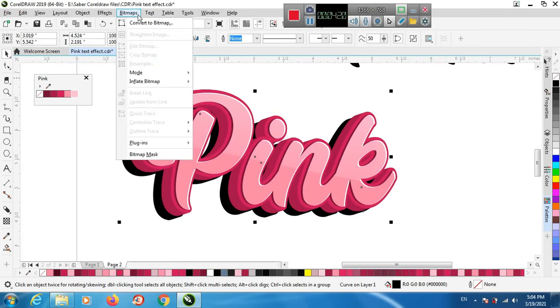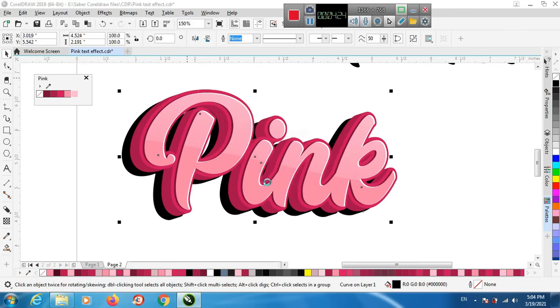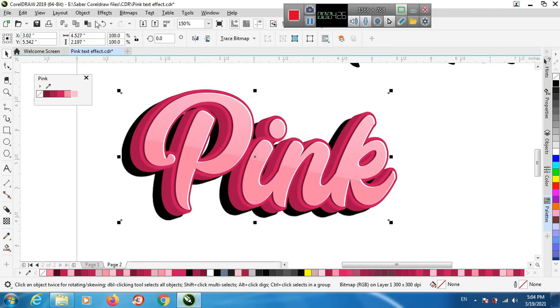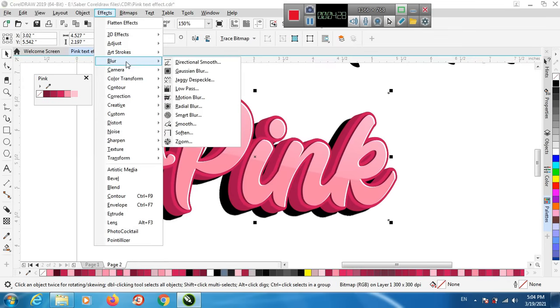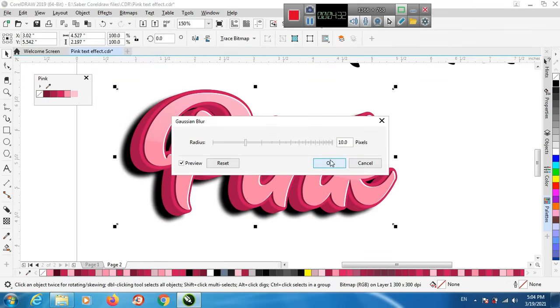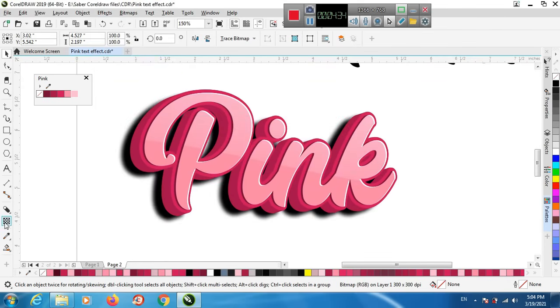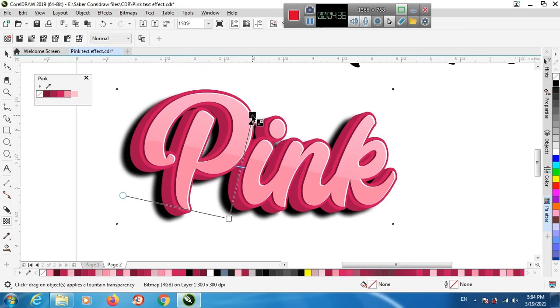Okay, convert this object to a bitmap. Okay, now we will apply the Gaussian Blur. Good. Now we need to use the transparency again.